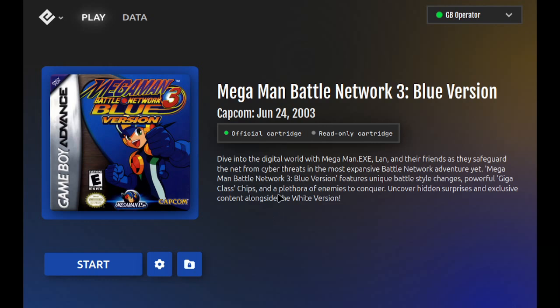And for me, I inserted my Mega Man Battle Network 3 blue version. My brother had the white version. It's one of my favorite games on the Game Boy Advance.